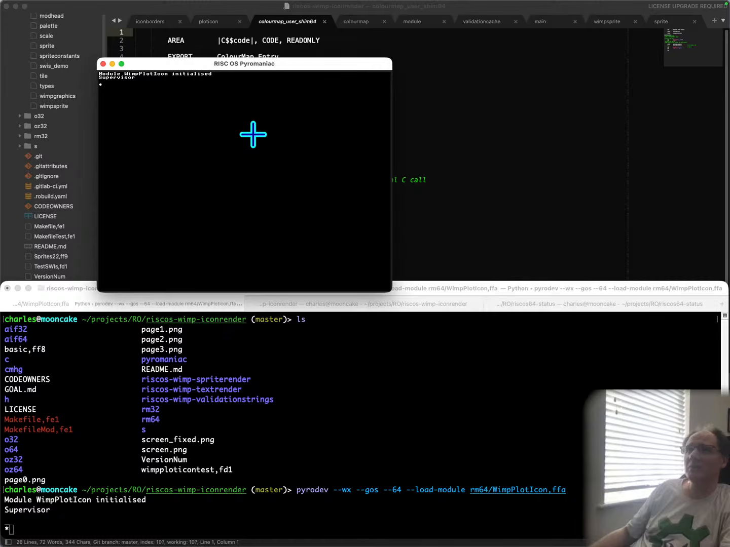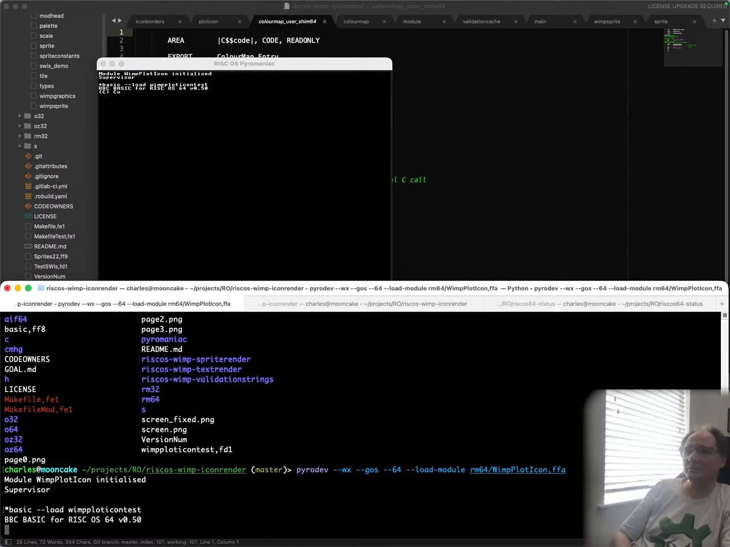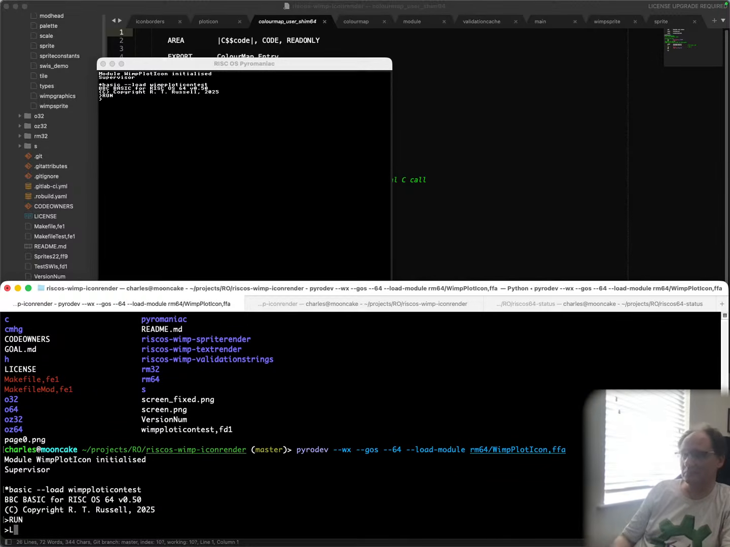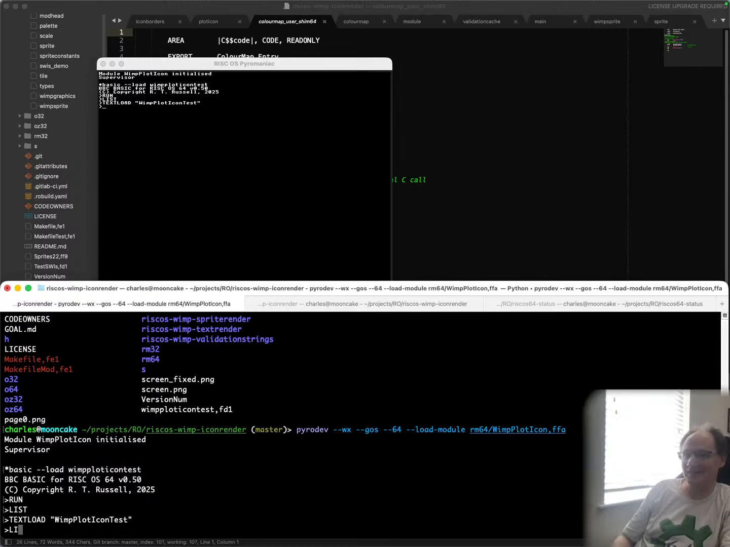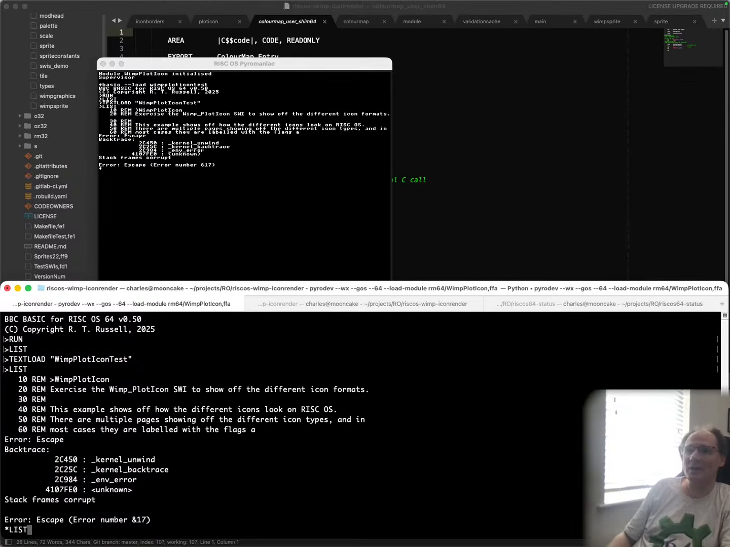Ooh, we're running slow here. I don't know why that is. We want to do BASIC, text load wimp plot icon test. It's loaded it. It hasn't loaded it. Text load wimp plot icon test. Oh. Yeah, that exited. Oh, that's not very nice, is it?